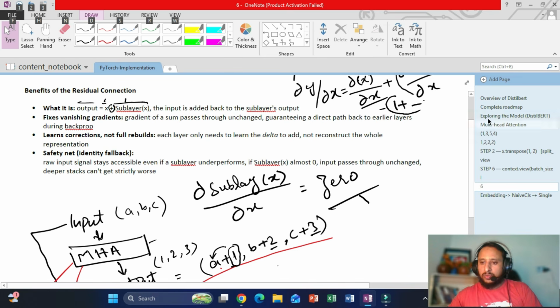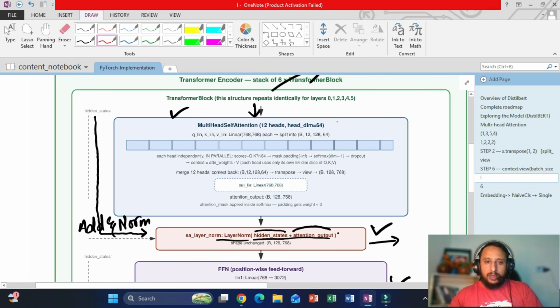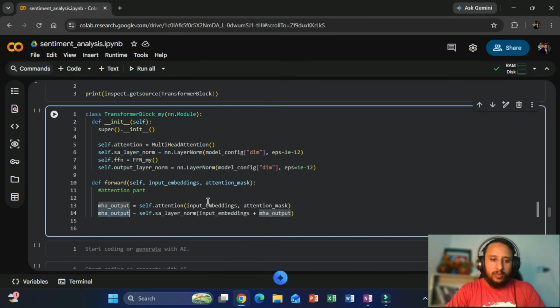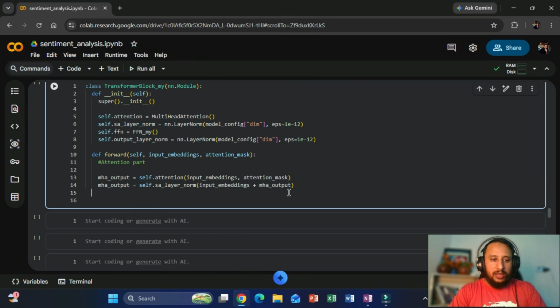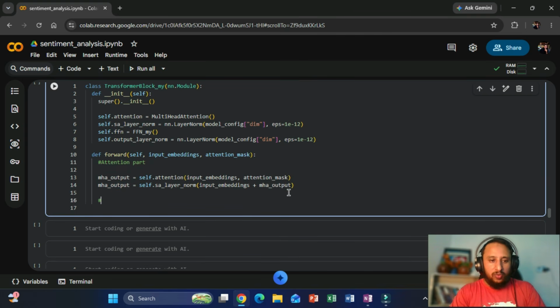If I show you here, we passed our input to this multi-head attention, and whatever output we get from this, we applied this part on the output. So this hidden state, basically the input embeddings plus the attention output, and we are applying this layer norm. So add and norm. Then the next part is we are going to implement the feed forward network part.